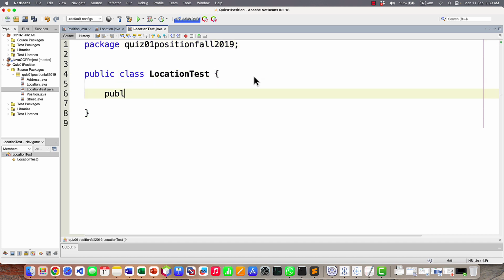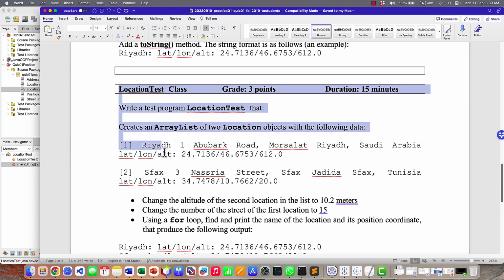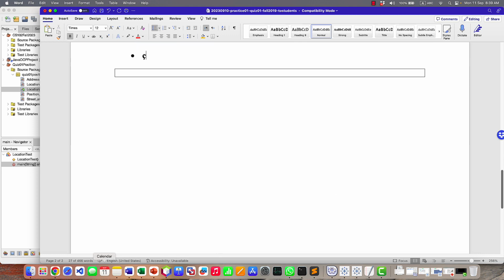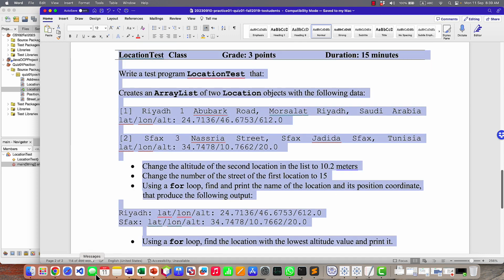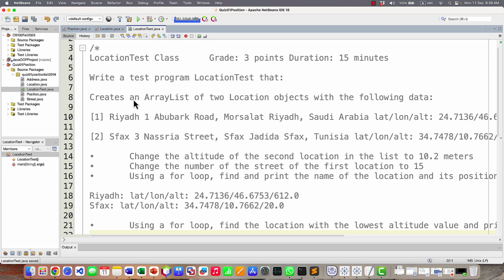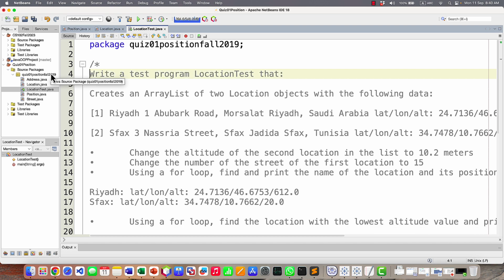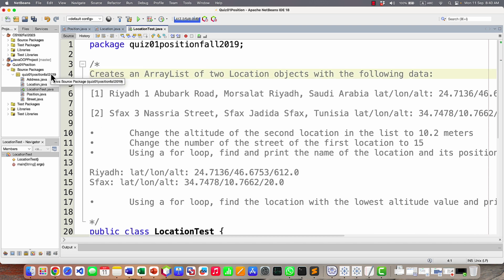And public static void main string args. Let's bring the requirements. So copying all the stuff over here. Okay, so I don't need this information. Write location test that creates an array list of 2 location objects.